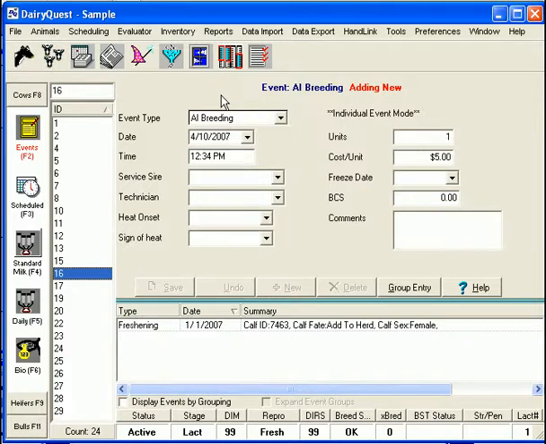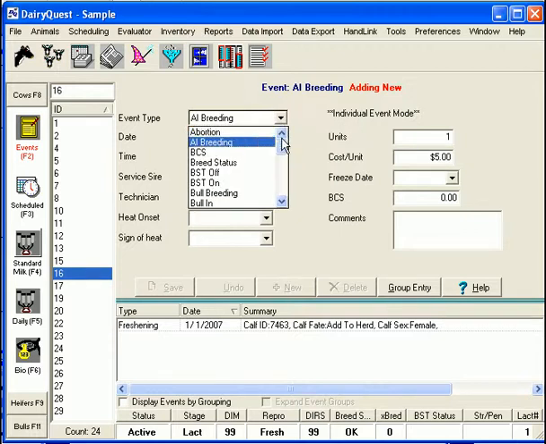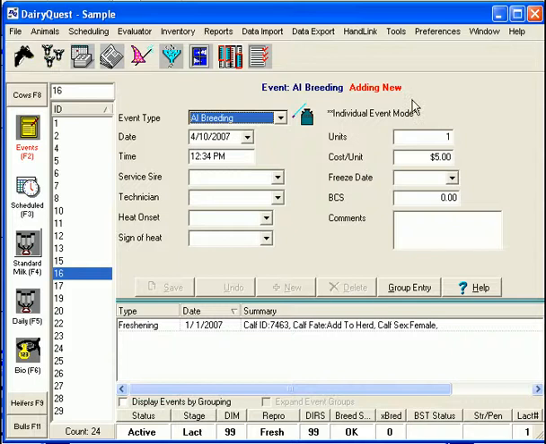Press the Enter key again and it will go up to Event Type. From here you can select the event that you want to record. In this case, we will select AI breeding. Press the Enter key and then enter the date of the AI breeding.